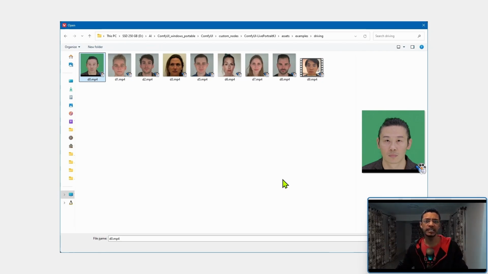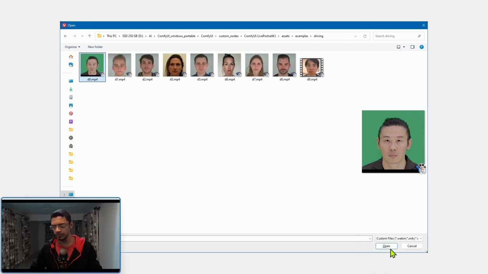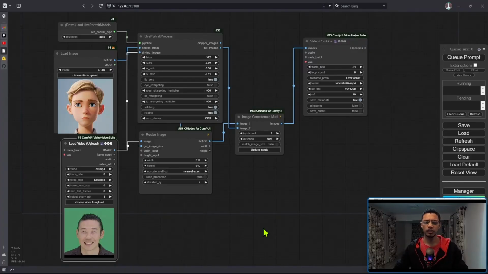So choose any of the example images. I'm going to choose the first one, and just behind me there will be an open button. Click on it. Your workflow should be something like this. There should be an image at the top and then a video at the bottom. Now you can leave everything as is. Basically the default should work, and then click on the Q prompt.